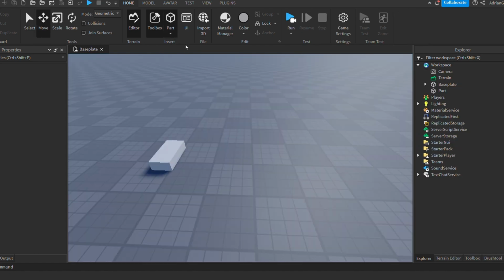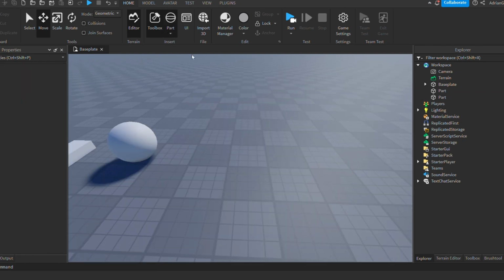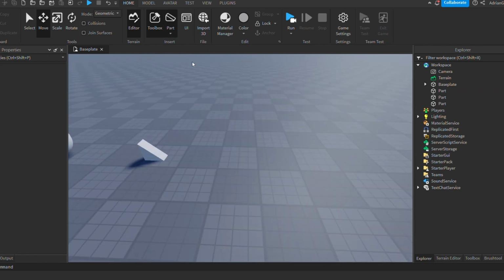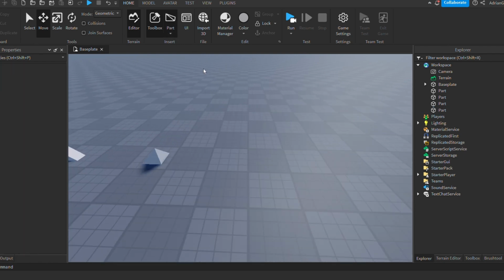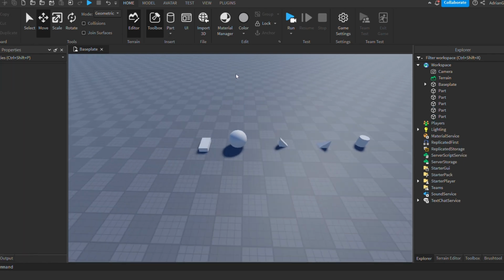Let's talk more about parts. So there are 5 different types of parts in Roblox Studio: the regular part, the ball, the wedge, the corner wedge, and finally, the cylinder.